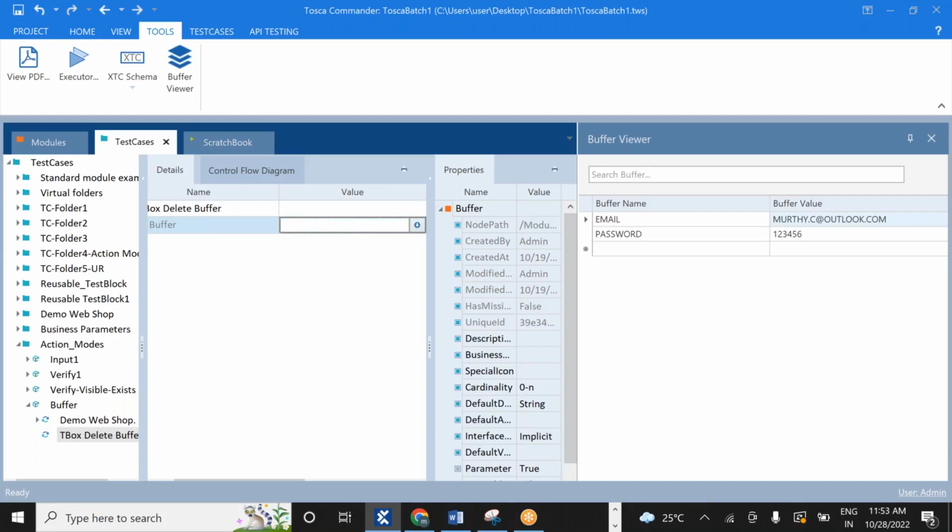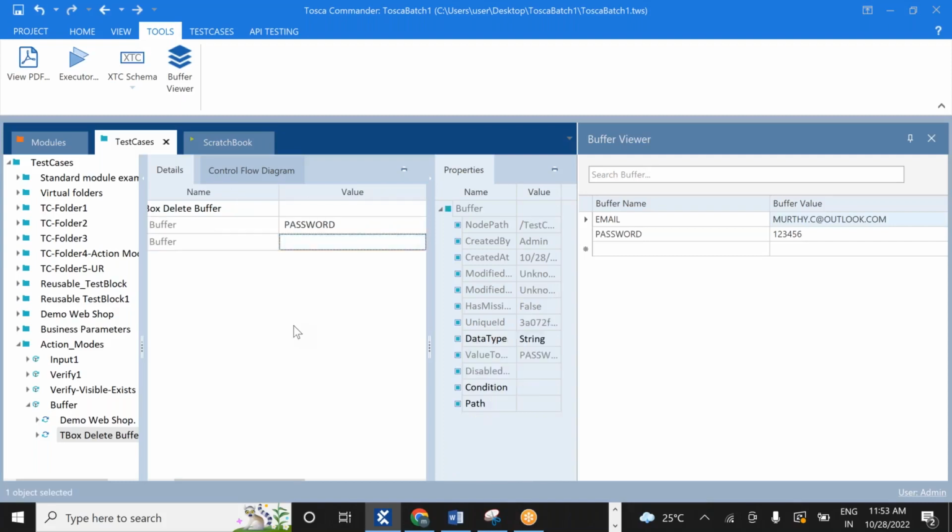Now you can mention it. See here, I want to delete only the password. Mention here password. It will delete the buffer password. Or if you want to delete everything, just remove everything. It will delete everything here. By default, it is going to delete everything. Or if you want to delete only the password, it will delete only the password.